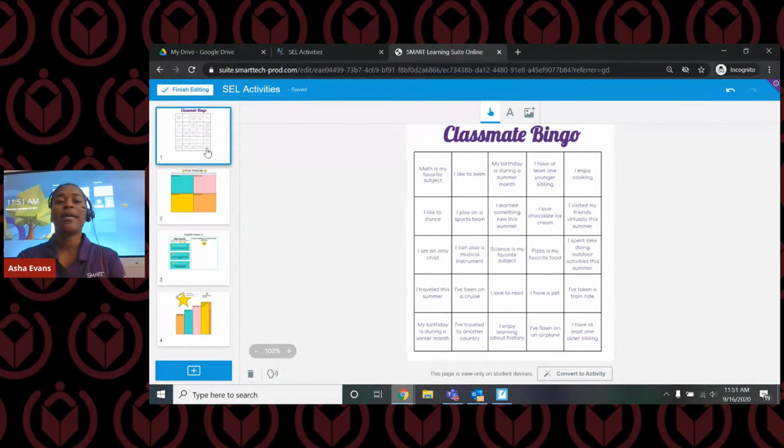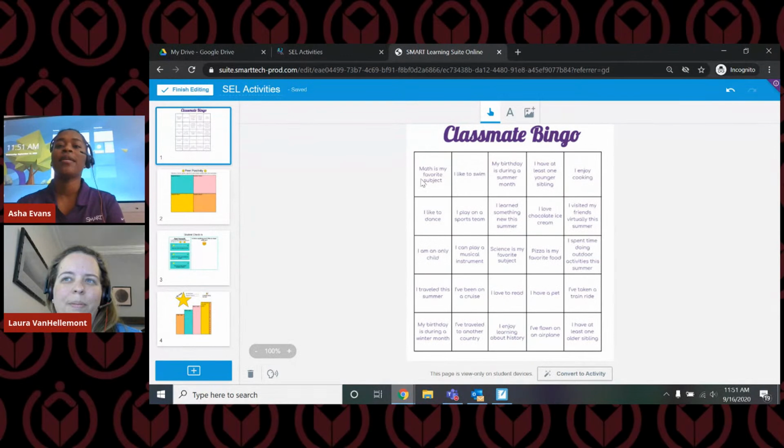Laura, what CASEL competency do you think classmate bingo aligns with? I would say that it aligns with building relationships and relationship skills. And so you're able to make those connections with the students and build those relationships with other students. And what do you have in common with me that can help us build a connection and then be able to communicate and connect with each other in the future on assignments?